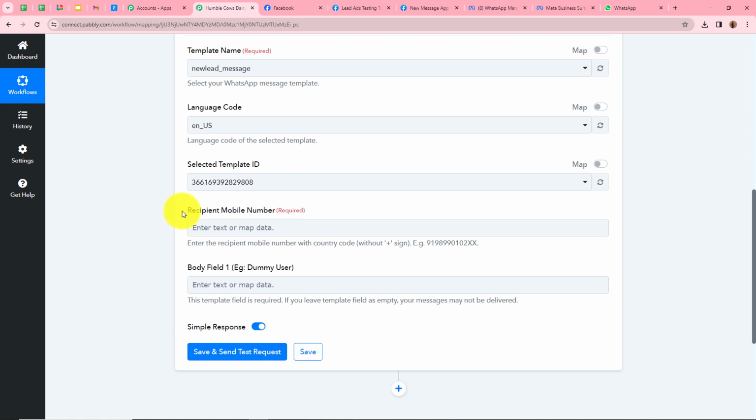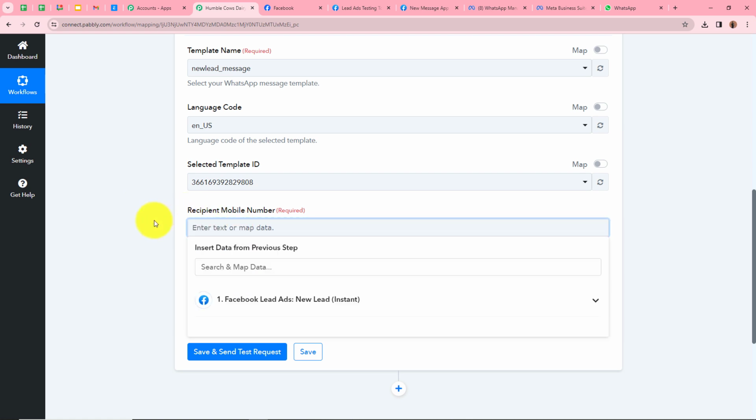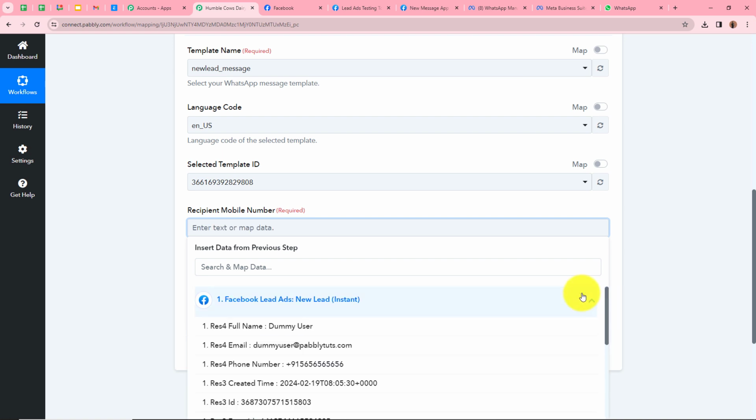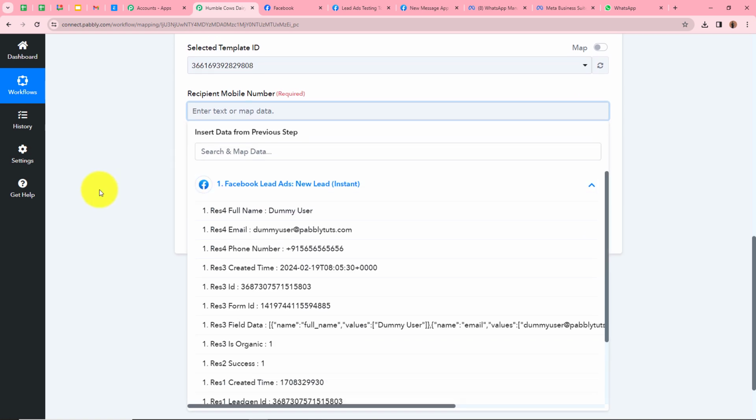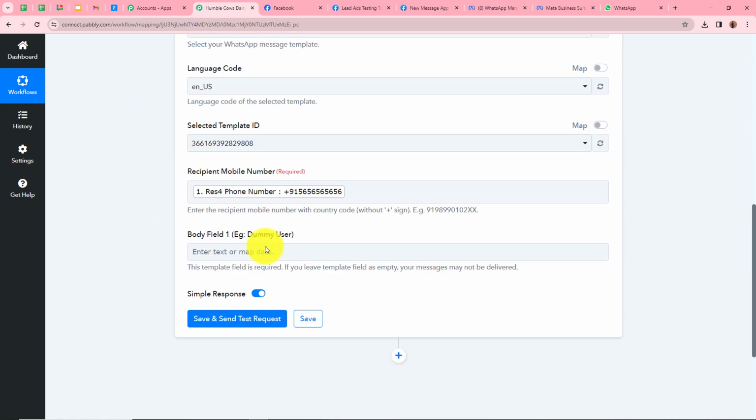So how are we going to map the data? We have to click right over here. As you can see, it says Facebook lead ads new lead instead. So this is the response from our previous trigger step. So I'm going to click on this arrow right over here, as it is asking for the recipient's mobile number. So I'm going to map the data for the mobile number. So I have mapped this data right over here.